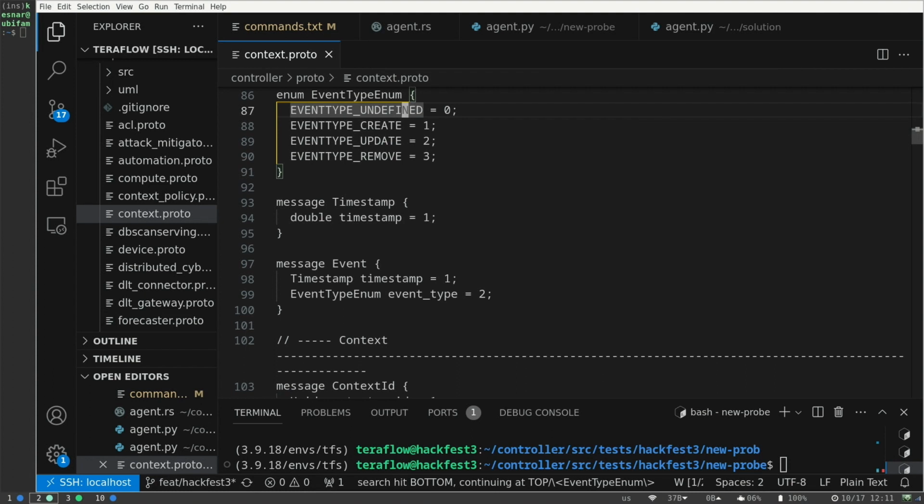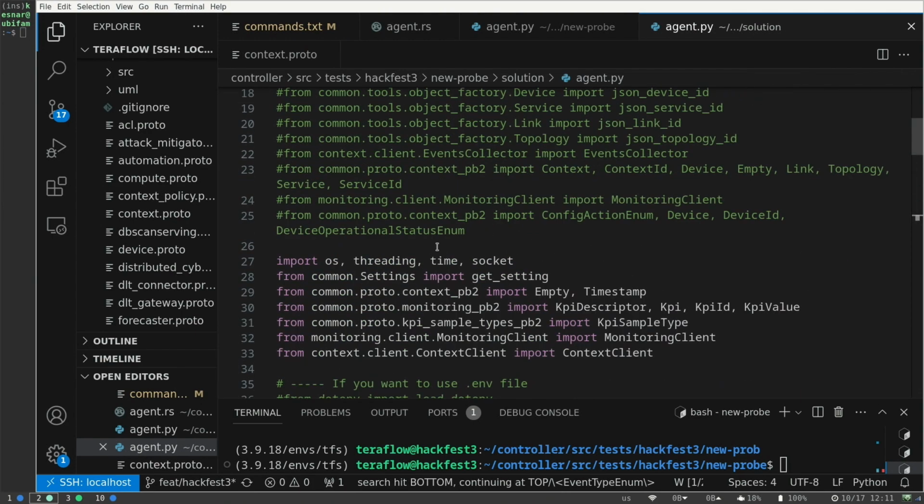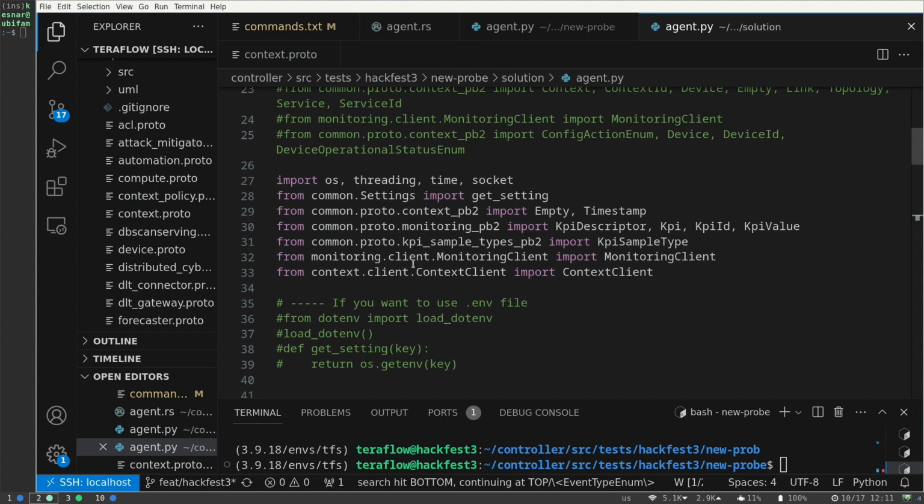Basically, from proto files, you can create clients and services that implement this. Yes, this already exists in TerraFlow. In TerraFlow, you have this for every component. You have this component client, so you have monitoring client, context client, etc. You then have to implement the server, the business logic, what happens.